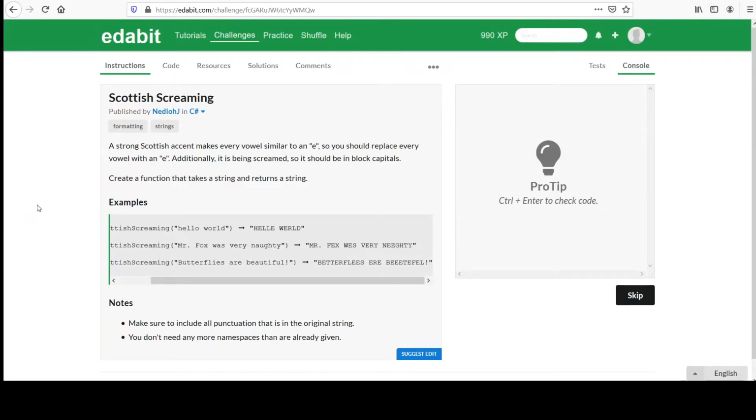Next challenge is entitled Scottish Screaming. A strong Scottish accent makes every vowel similar to an E, so you should replace every vowel with an E. Additionally, it is being screamed, so it should be in block capitals. Create a function that takes a string and returns a string.